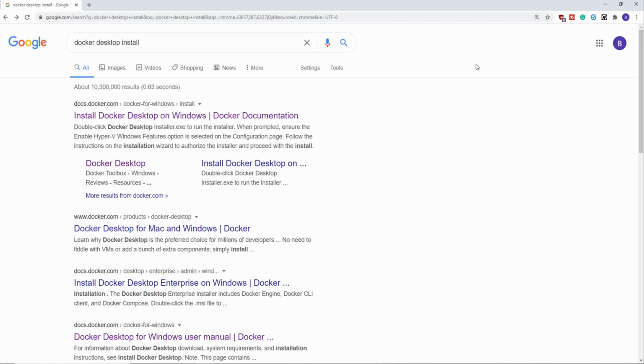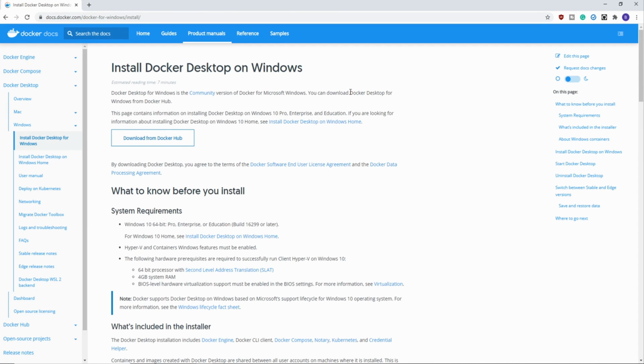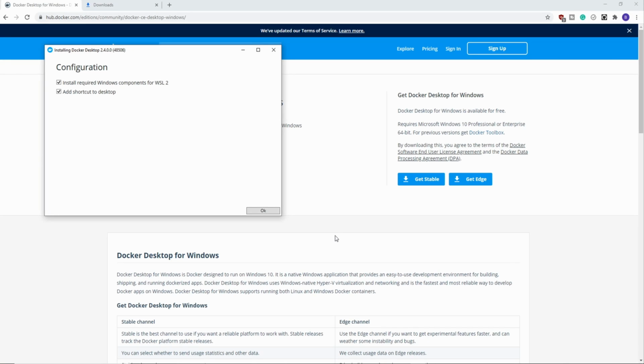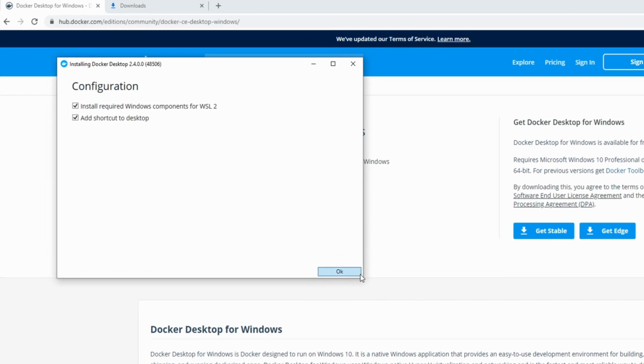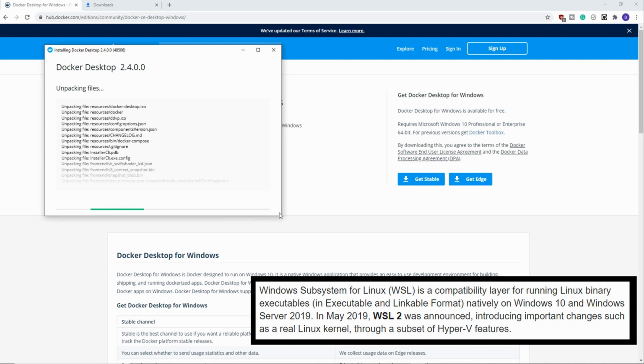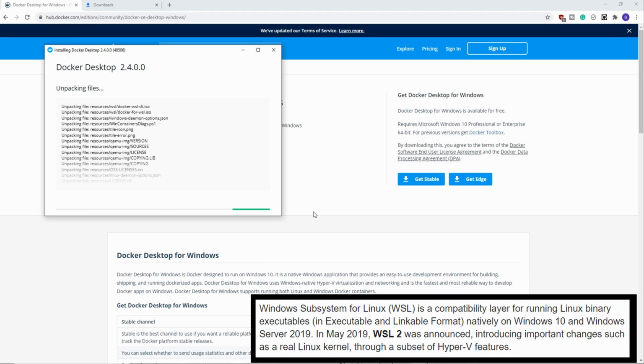So the first thing you're going to want to do is head on over to the Docker Desktop website and download the latest stable release. Once it's done downloading, go ahead and open it up, and you'll need to enable WSL2 at this point. If you're wondering what WSL is, it's Windows Subsystem for Linux, version number 2. If you're a developer on Windows, this is something that you should be installing anyways. Basically, it's a compatibility layer for Windows to run Linux binaries natively.